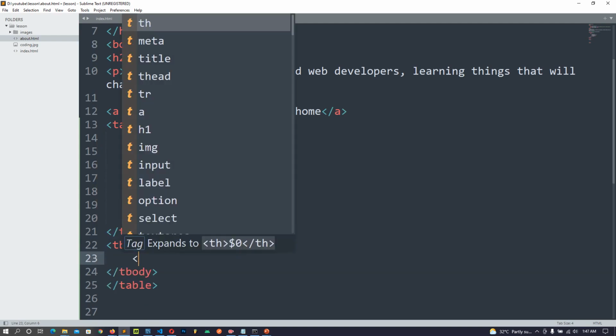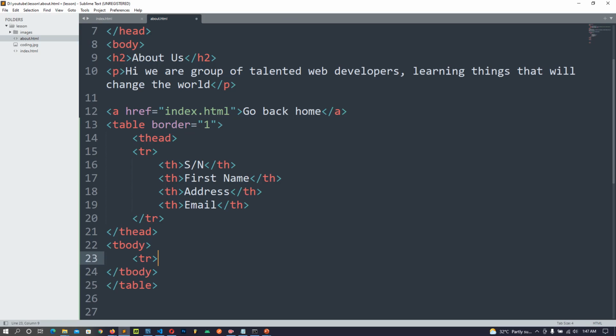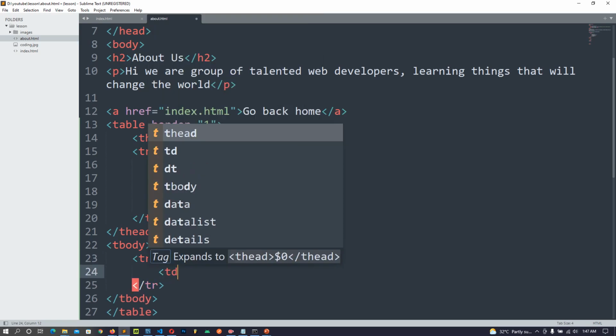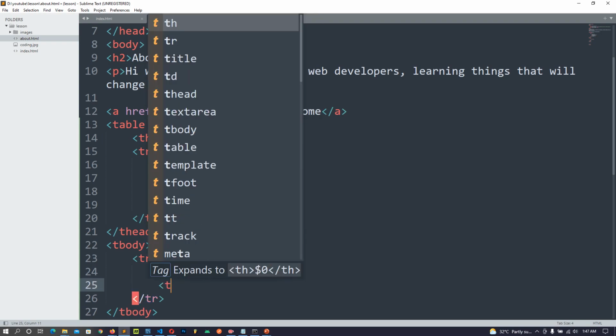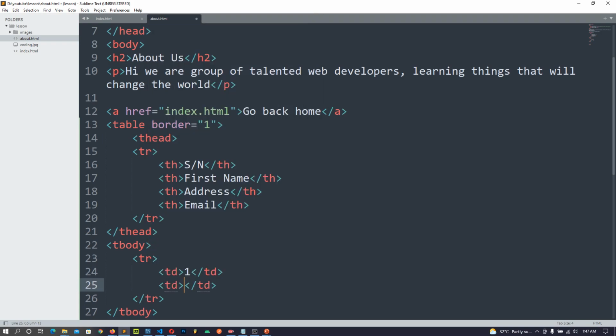Then the same procedure, we have a table row. That's for the row. Then we have a table dimension, that's called TD. That's what creates the column. So for the serial number, we have 1. We go on. We say okay, another TD. For the first name, let's say we have John Doe.